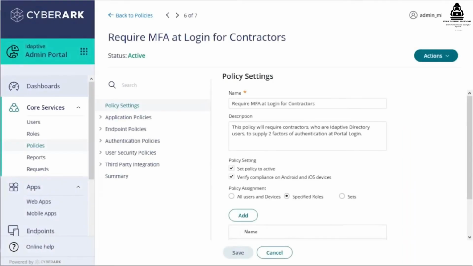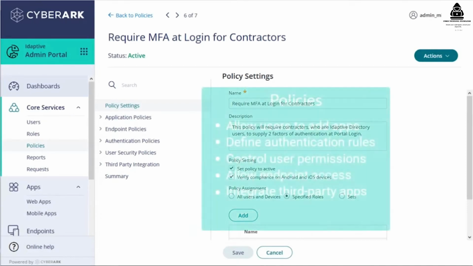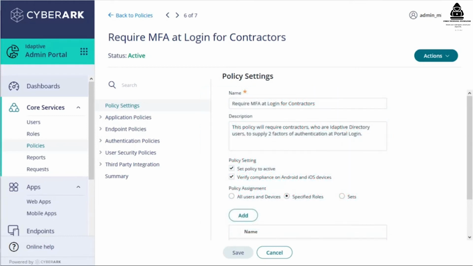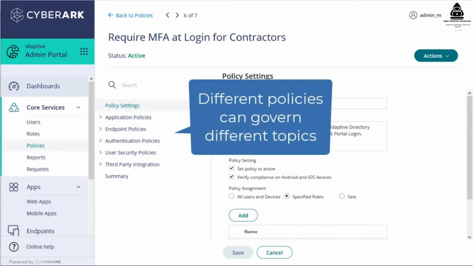A policy is a group of instructions that control how the Adaptive Identity Services operate. For example, you may have policies for allowing users to add applications to the portal, policies defining authentication rules, policies for user security and permissions, policies for endpoint access, and policies for third-party integration. One policy does not have to control every aspect of the identity service for the users it governs. In fact, it's best practice not to mix and match topics within one policy.